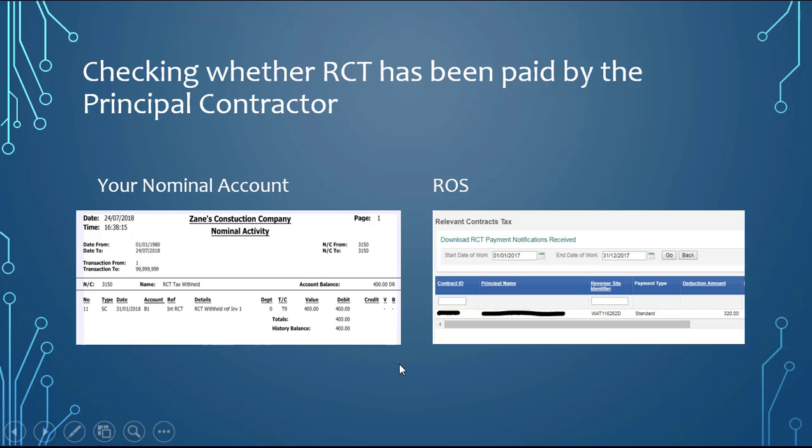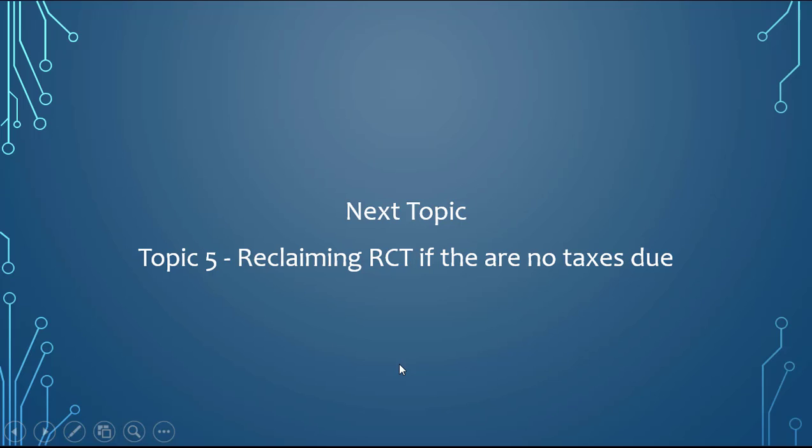Okay, so that's us. The next thing we're going to have a look at is reclaiming RCT if there are no taxes due. Okay, and in topic 6 we'll look at what we would do if there were taxes due. But for this one, the next thing we're going to look at is your topic 5, reclaiming RCT if there are no taxes due.